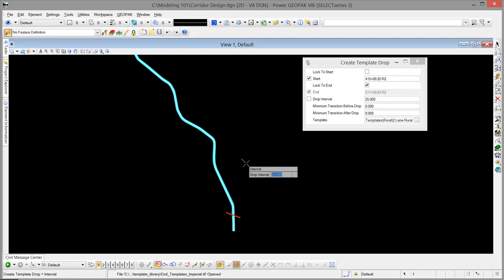This is the drop interval of the templates. Now, don't let this confuse you in terms of, well, I'm just doing preliminary design, or what accuracy. Basically, consider this your final design template drop interval. And let's say, for example, MoDOT wants it to be 10. I don't know. I'm just putting a number in.